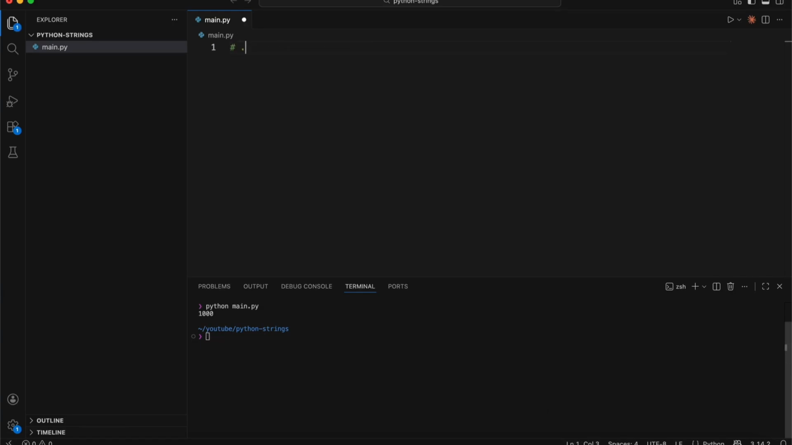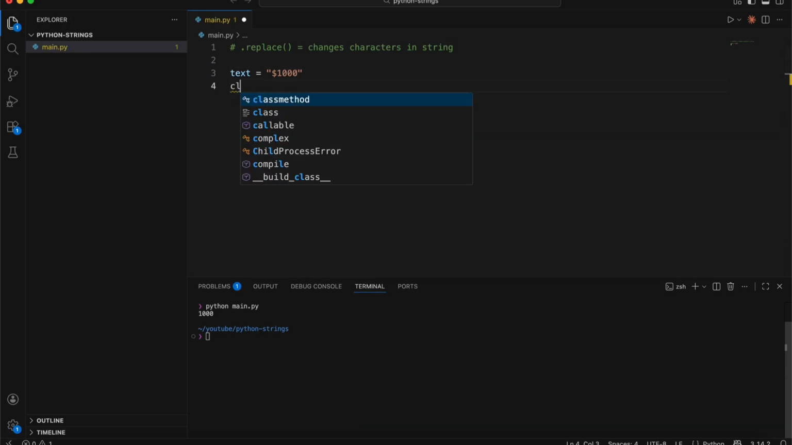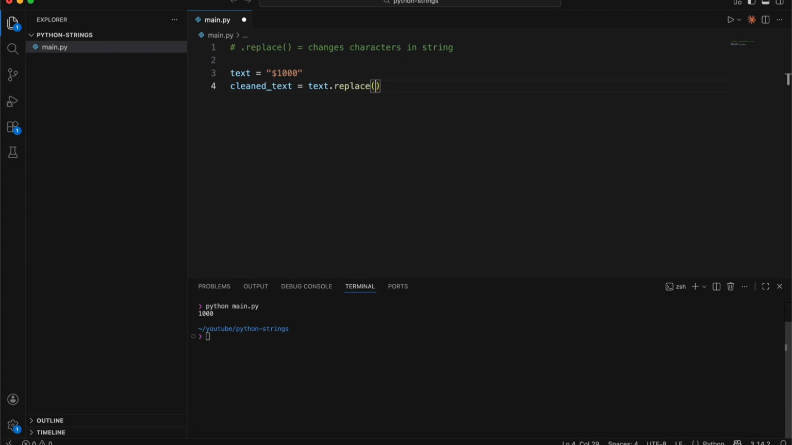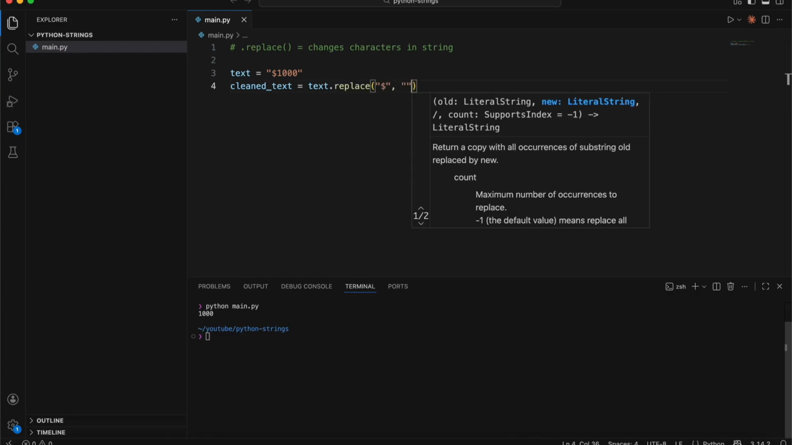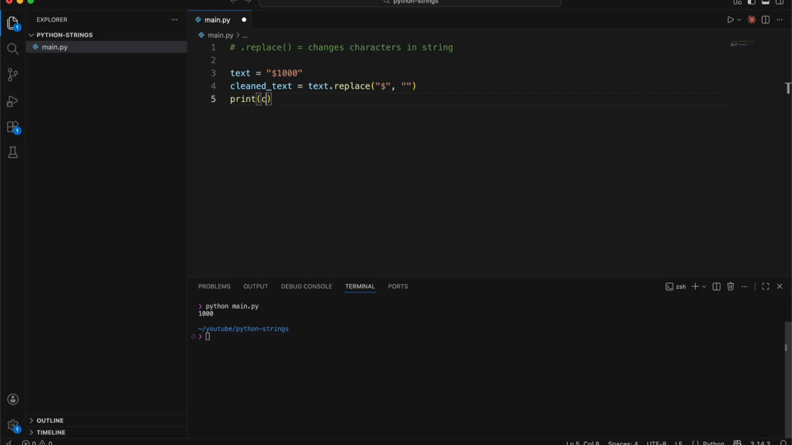Next, .replace. .replace changes characters, it does not change structure. For example, text is equal to $1000. We can replace the dollar symbol with an empty string and print it. Let's run the program. As we can see, the output is as expected. This is used for removing symbols, fixing separators, and cleaning labels.